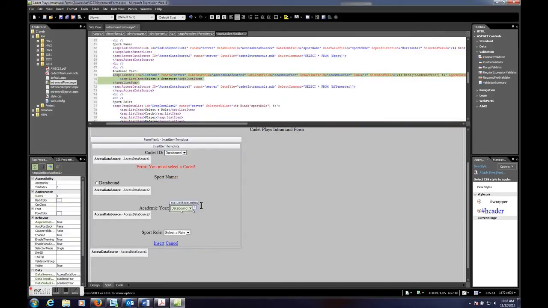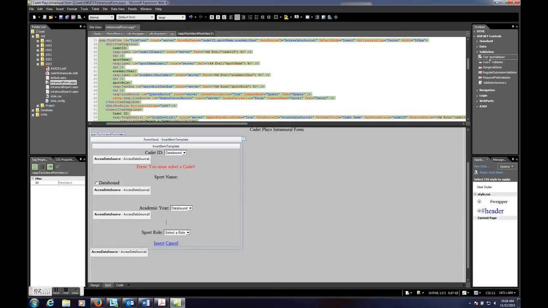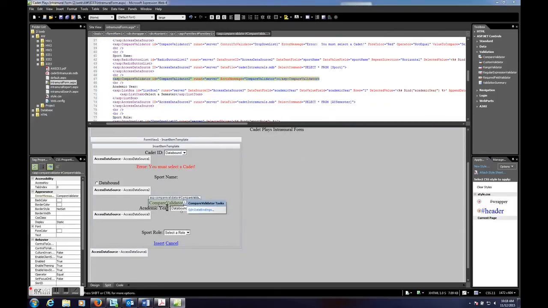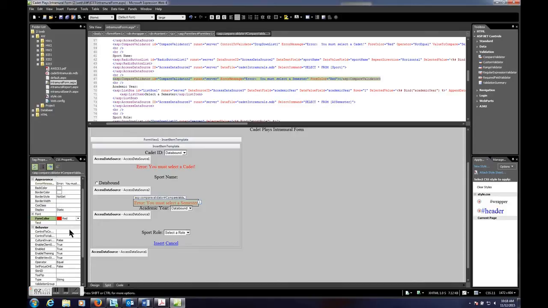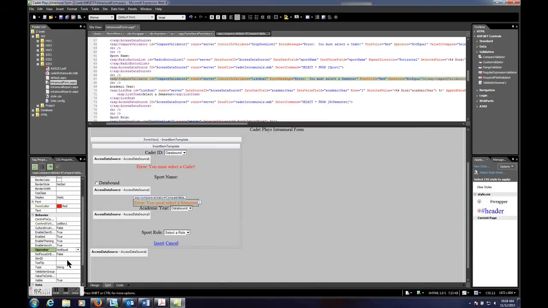Let's go ahead and do it again for our academic year. We'll go up here and drag our compare validator. In this case, we put it over here, because where you drag the compare validator is where it's going to show up. So this error message is going to show up above academic year, while our previous error message is going to show up below cadet ID. Once again, we never pick control to compare. We'll take control to validate, set our operator to not equal, and then finally value to compare. In this case, our default value is "Select a semester."